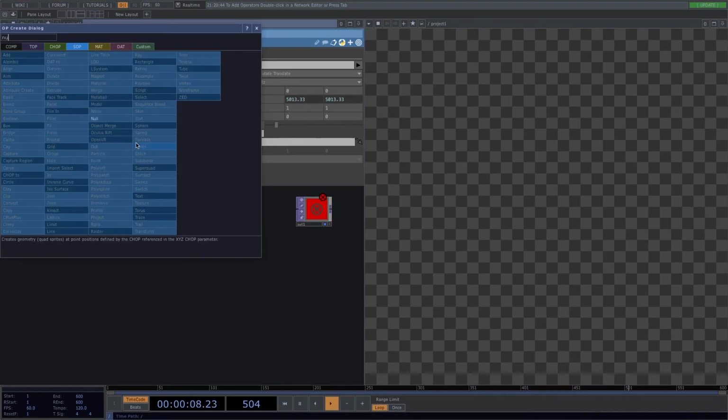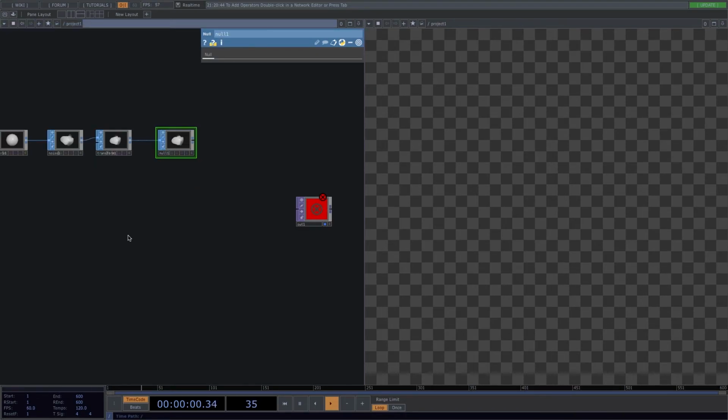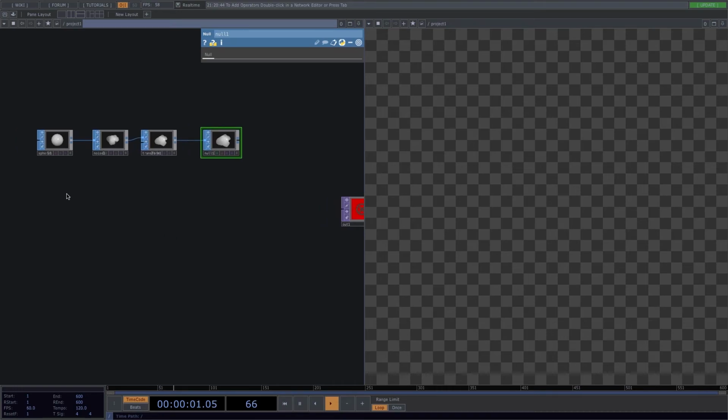Afterwards, I will attach the transform to a null. The null doesn't alter our image. It's only used when making reference to a network, allowing new operators to be added to the network without the need to update the reference.